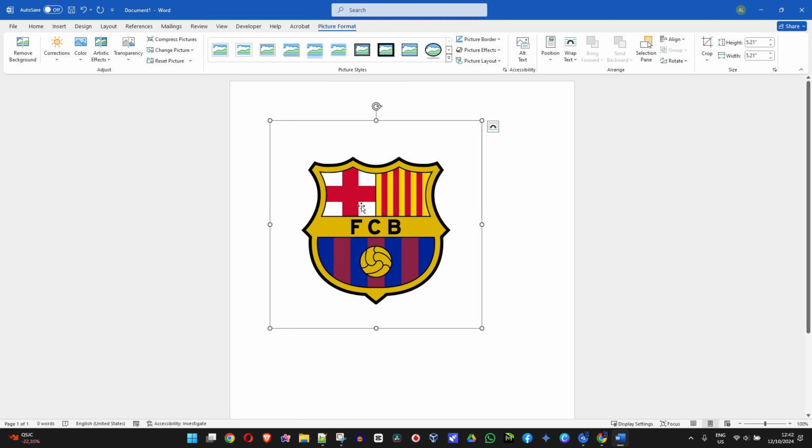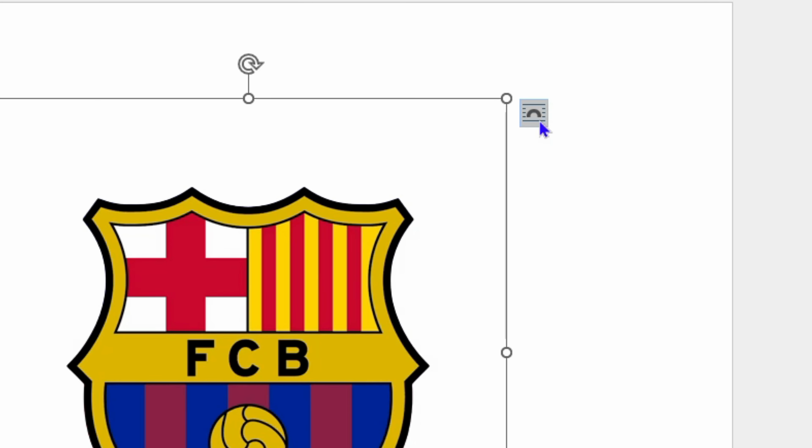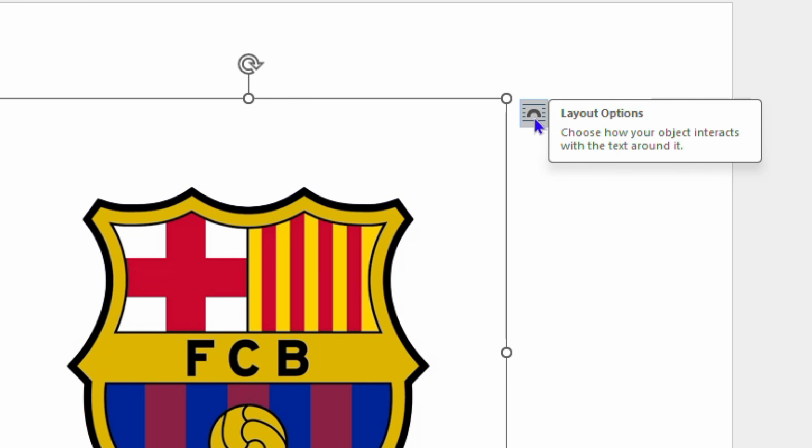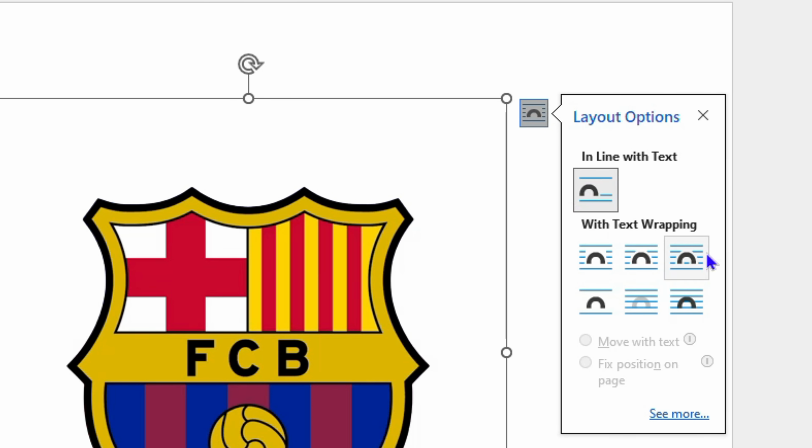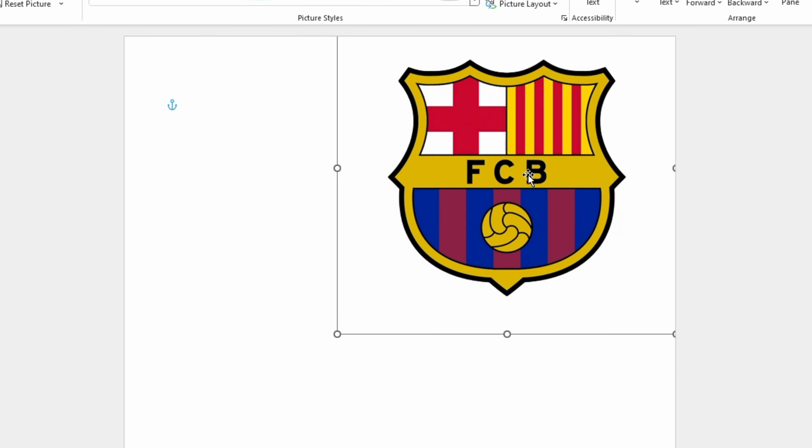What you want to do, once you have the image selected, is look to the upper right hand side and you will have the option that says Layout Options. If you click on this, you have a bunch of different options. The two options that really allow you to move it around are Behind Text and In Front of Text. These two options allow you to move the image anywhere you want. So if you want it to be behind the text, you can simply click on that and you can move it anywhere you want. Have a look at that.